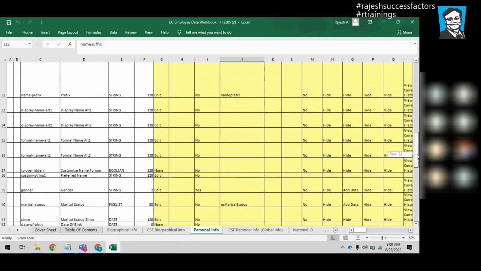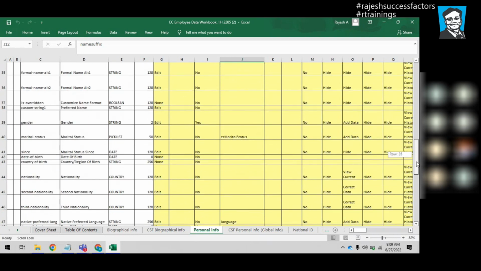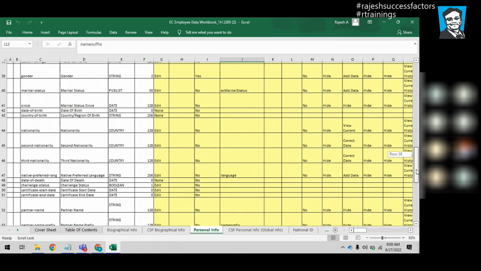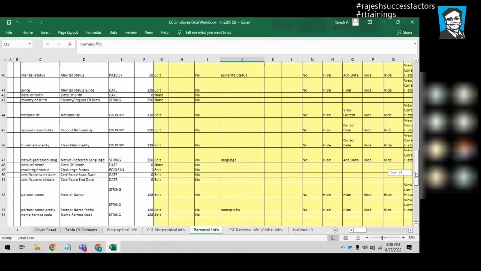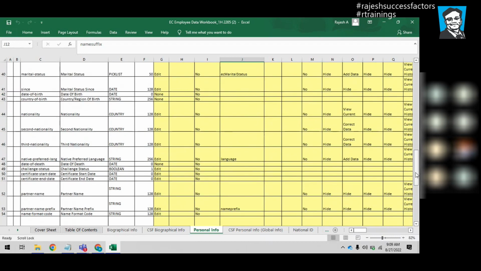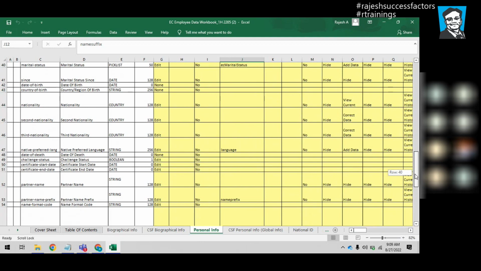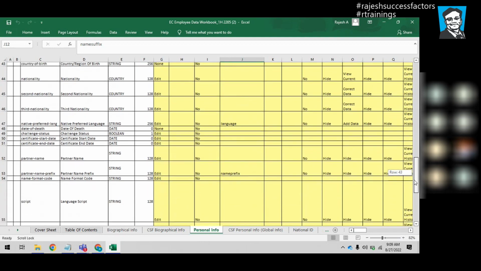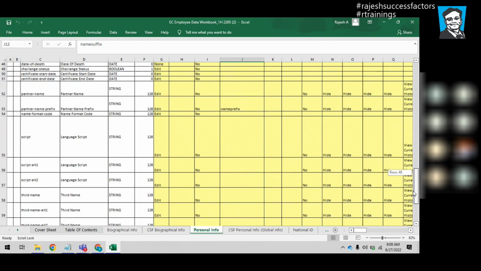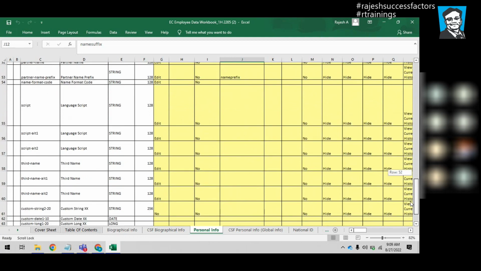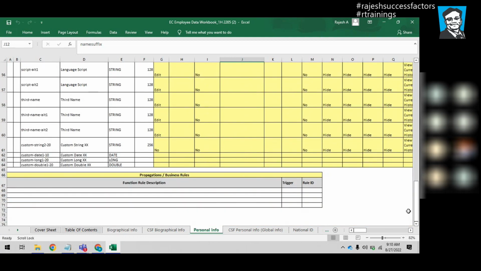And there are many more: marital status, nationality, date of birth, second nationality, third nationality, native, preferred, date of death, not required for employees working in the organization. Next, challenge status, certification started, certification ended, partner name prefix, partner name format code, language script, other language, third name, and if your employee has a third name, some custom strings. That's it. We will explain to the customer. If you want any other fields as well, just let us know so that we will update it in the system.